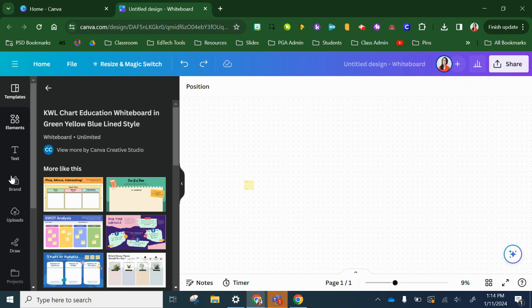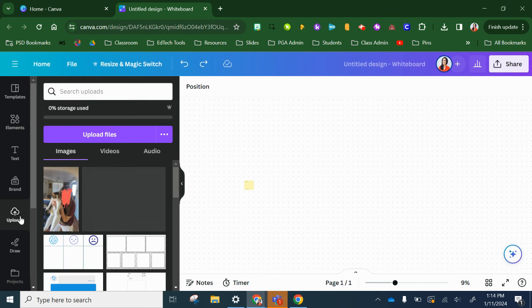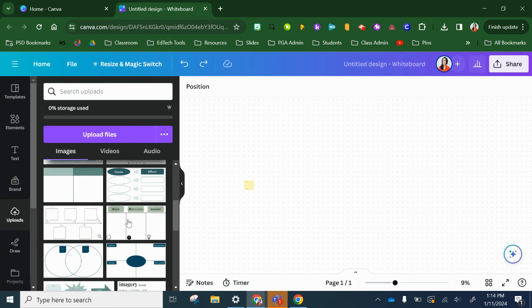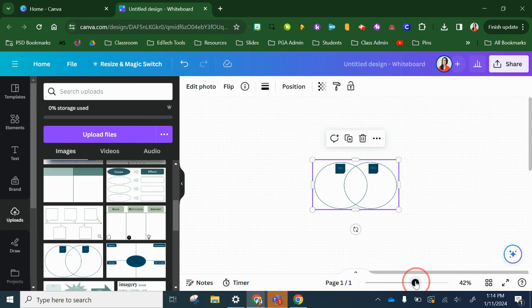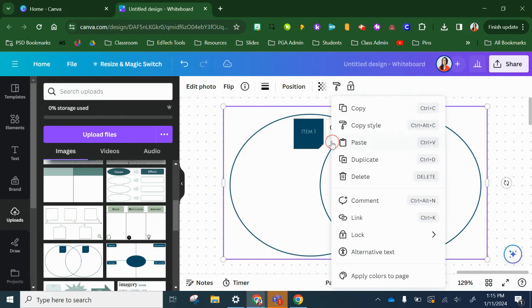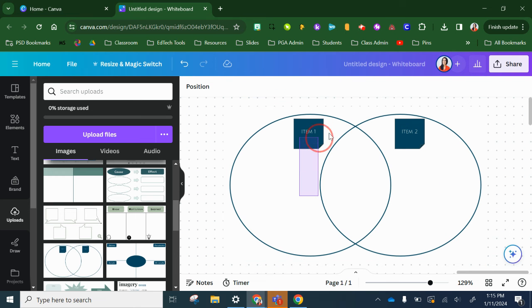One of the features that I like about Jamboard is being able to upload your own background. In Canva, you would go to uploads. These are all from Google Slides that I had created and uploaded to a Jamboard. So here's my version of a Venn diagram that I've used before. Gotta zoom back in. And to use this as a backdrop on Canva, the difference is you just want to lock it. So you would right click and then click this lock into position. So your students wouldn't be able to move that around.